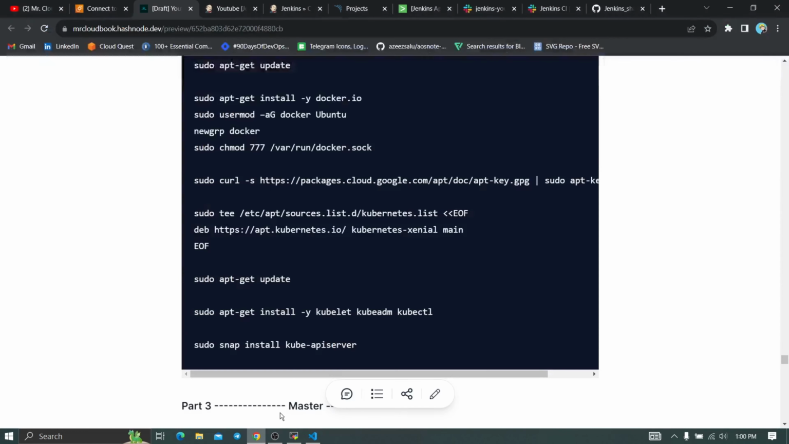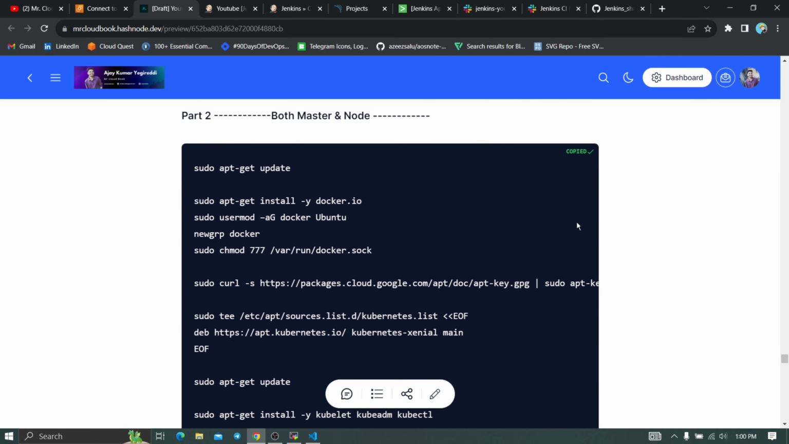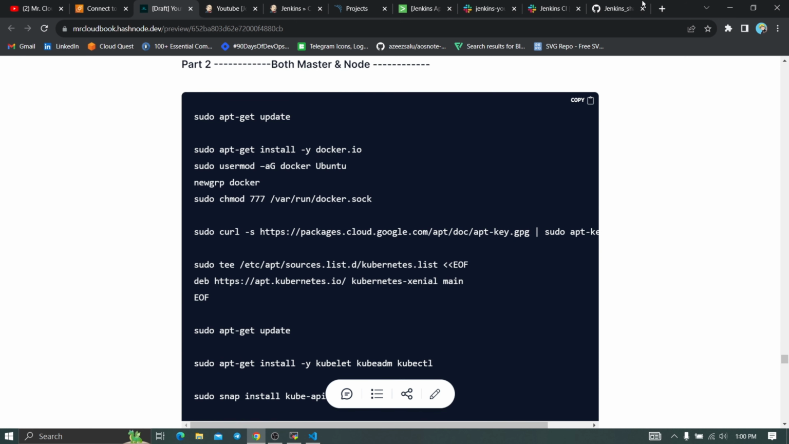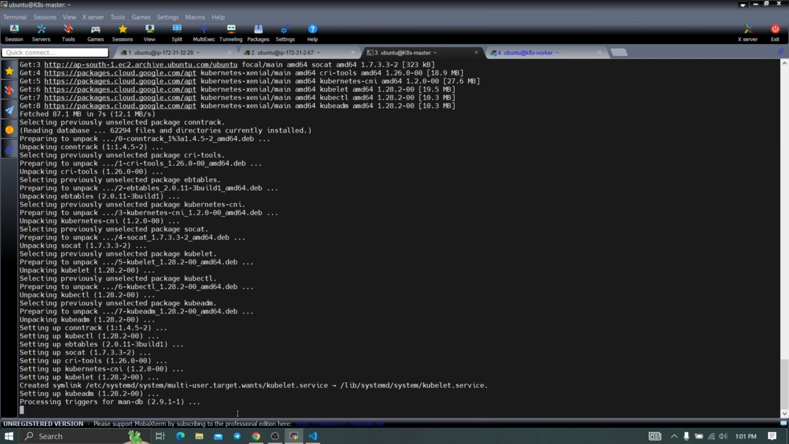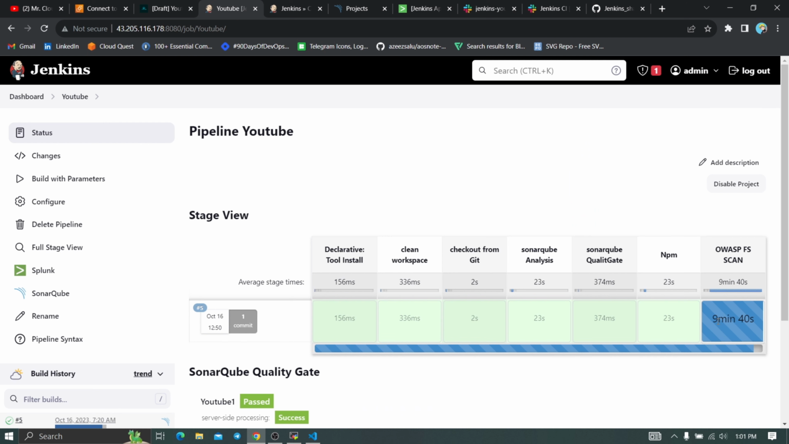So all I did was copy all these commands, create a shell script and run it on both master and worker. Okay, so this is the first time. Our kubectl is installing. Meanwhile, go back to your Jenkins and let's see whether our build has succeeded or not. So it's taking more than 9 minutes 40 seconds, you can see.